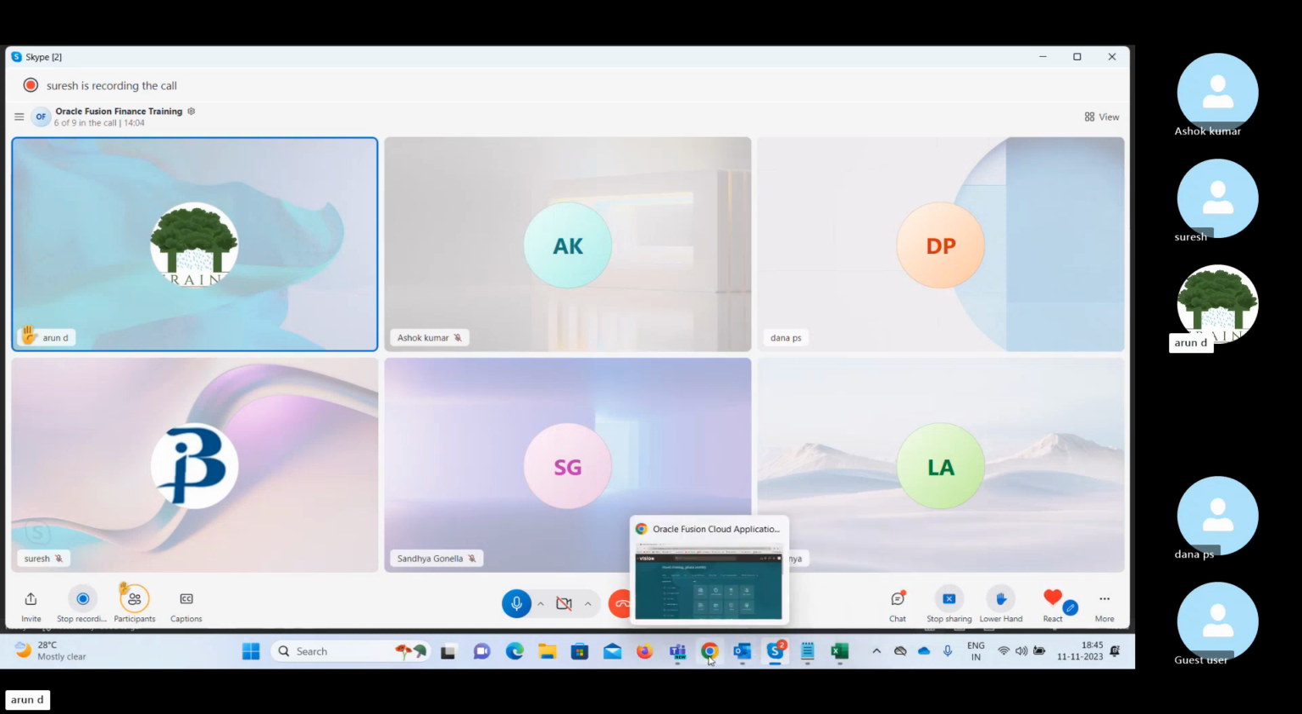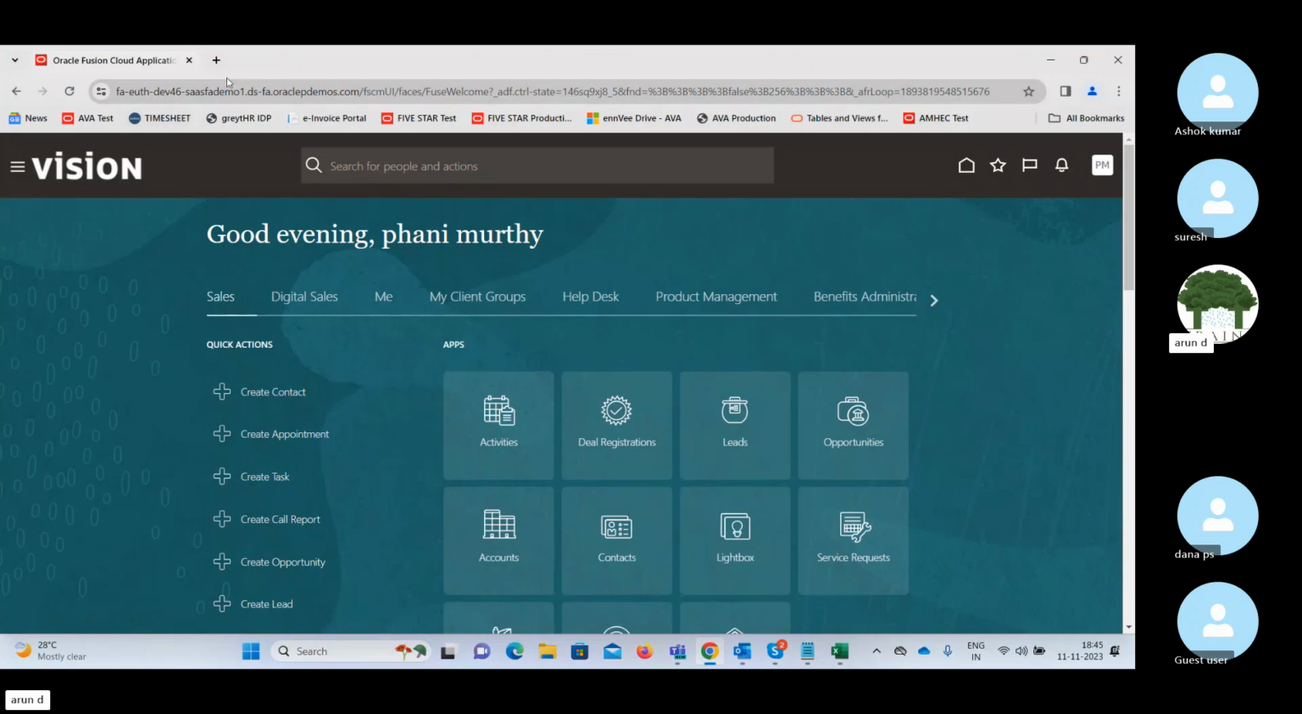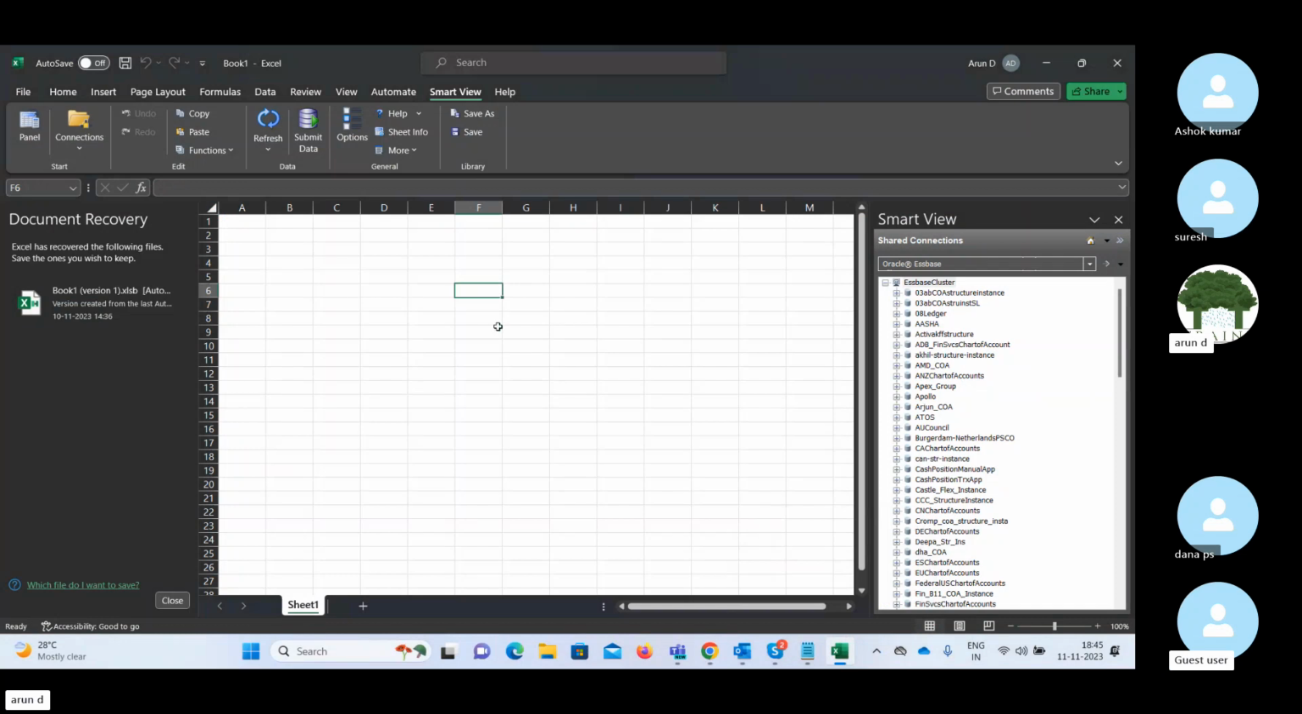I think it is the education or partner store. From there, I downloaded this Smart View. Once you download and install, you'll have this tab called Smart View. Okay, got it. Once your application is ready, you'll have to click this panel, and it will ask you for the shared connection.